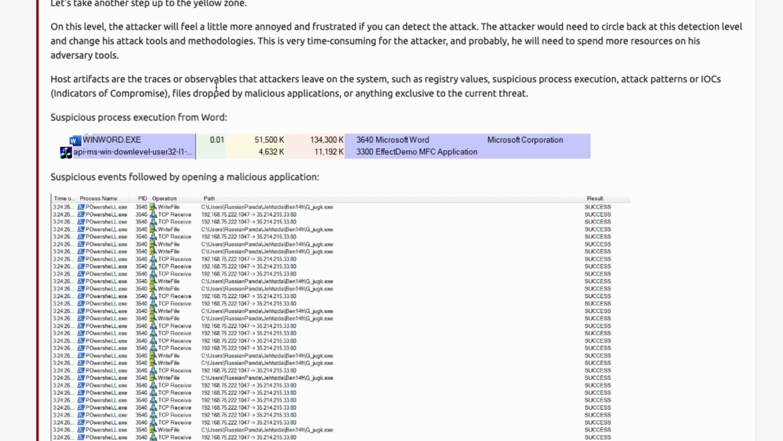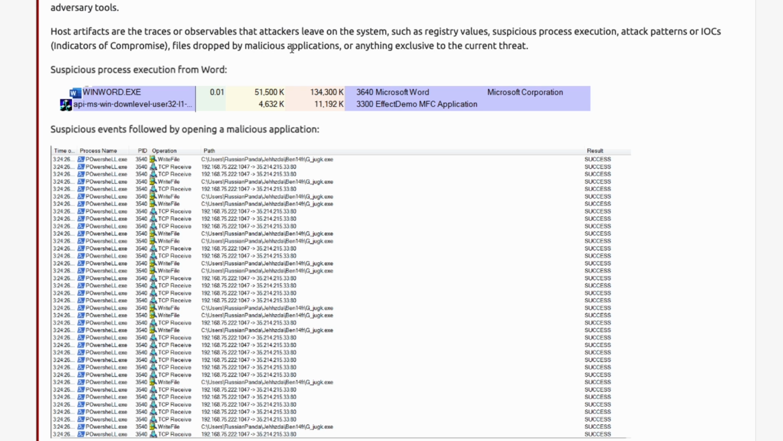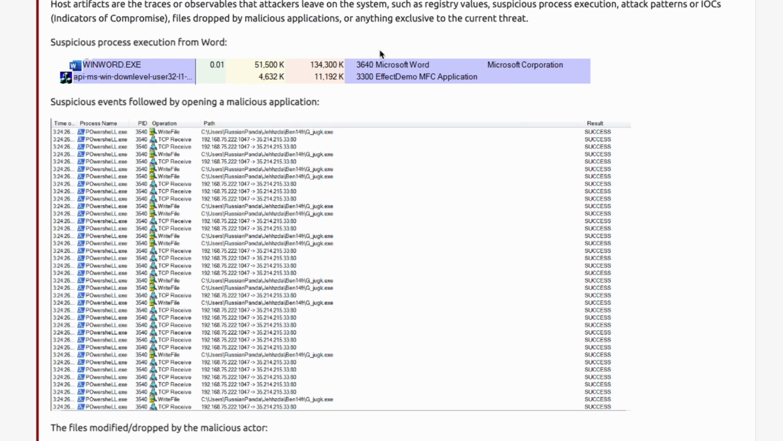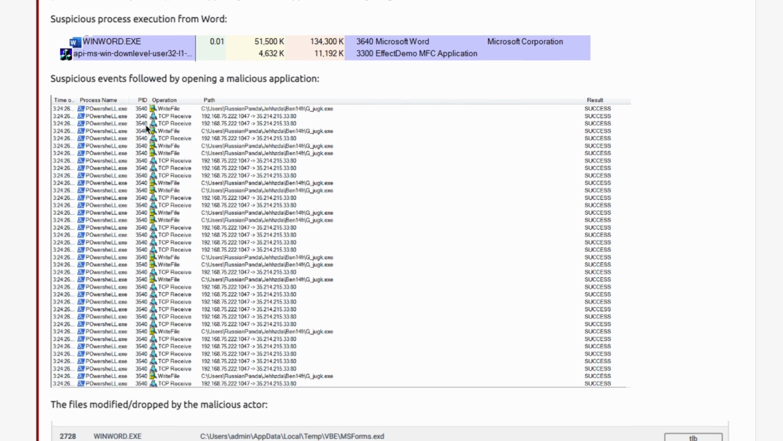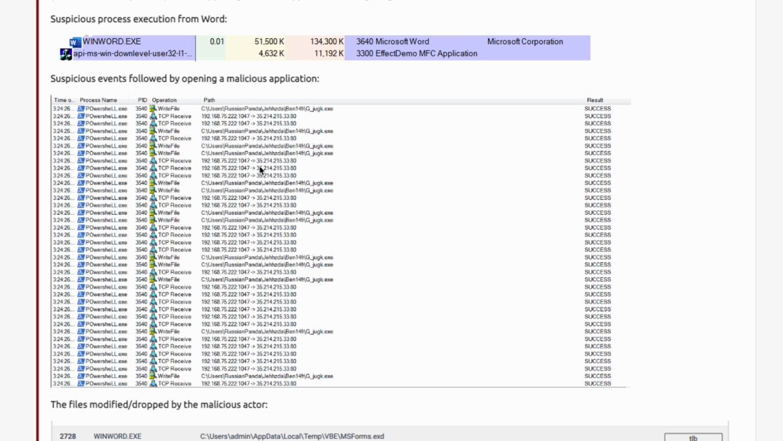Host artifacts are the traces or observables that the attackers leave on the system, such as registry values, suspicious process execution, attack patterns, IOCs, files dropped by malicious applications, or anything exclusive to the current threat. So this is a report of suspicious process execution from Microsoft Word, it seems. So the process is PowerShell.exe. The operation is write file, TCP receive, write file, basically the same thing. These are the paths that have been used, and the results have all been successful.